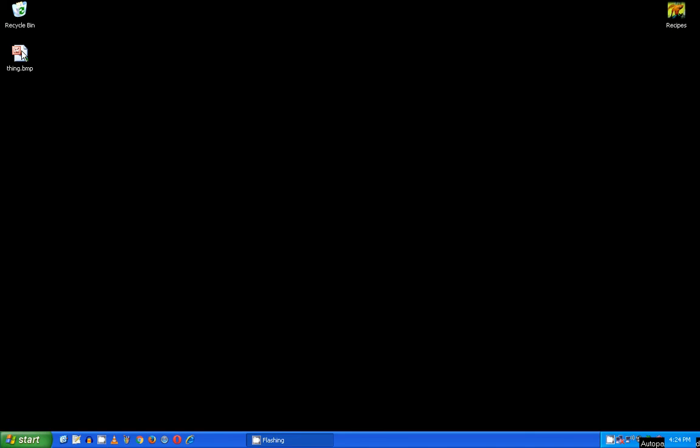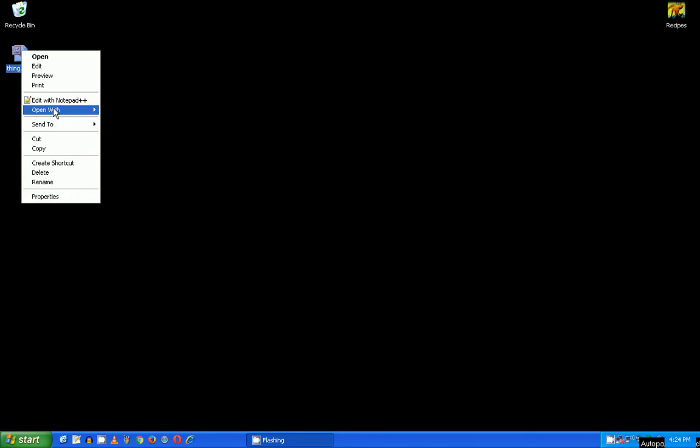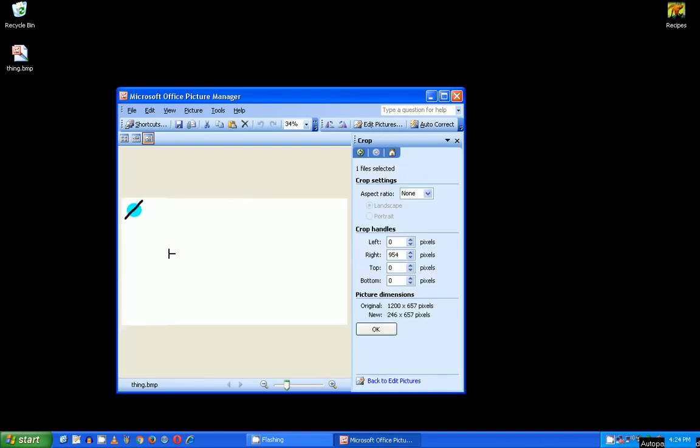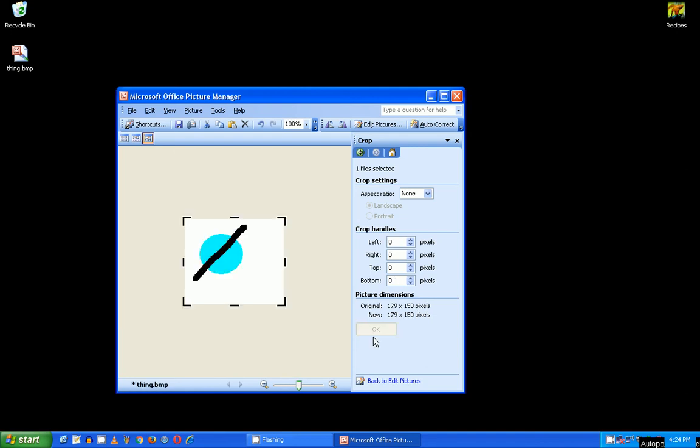I'm going to open this up in my Microsoft Picture Manager. I'm going to edit it. The first thing I'm going to do is crop all this white waste off. Okay. That's not a perfect square, but it's 179 by 150 pixels. It's close enough for me to work with, but what I'd like to do is open it back up in Paint so that I could try to make this more in the center. Well, what I could do though is I could try to move this in and try to make it 150 by 150. That might help before I even go back into Paint.